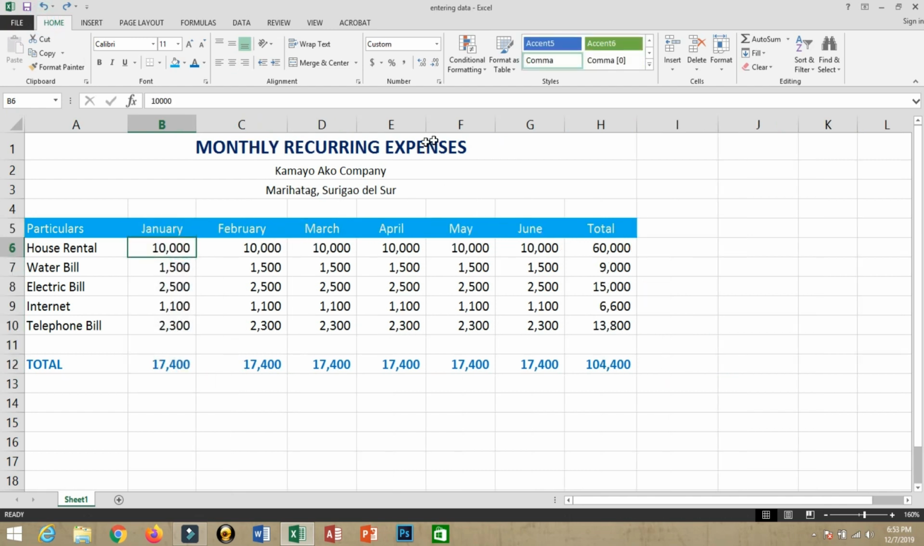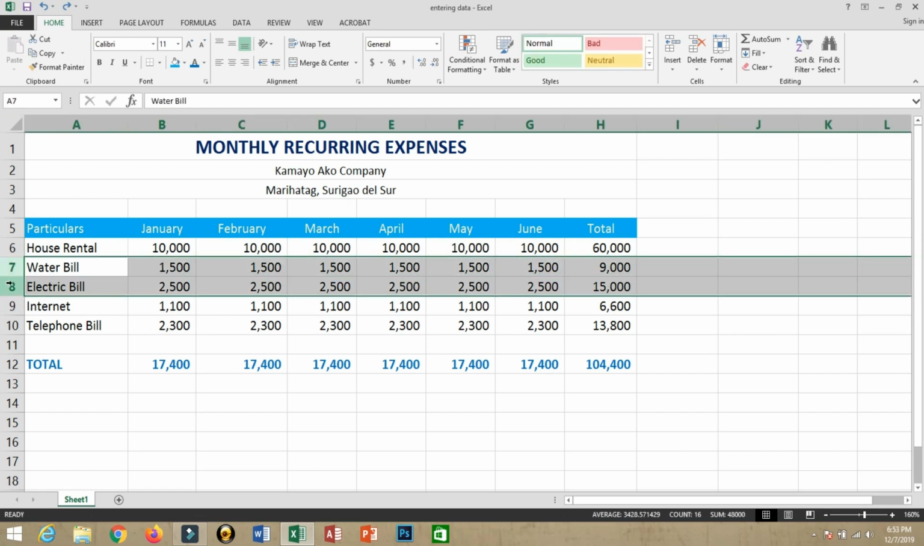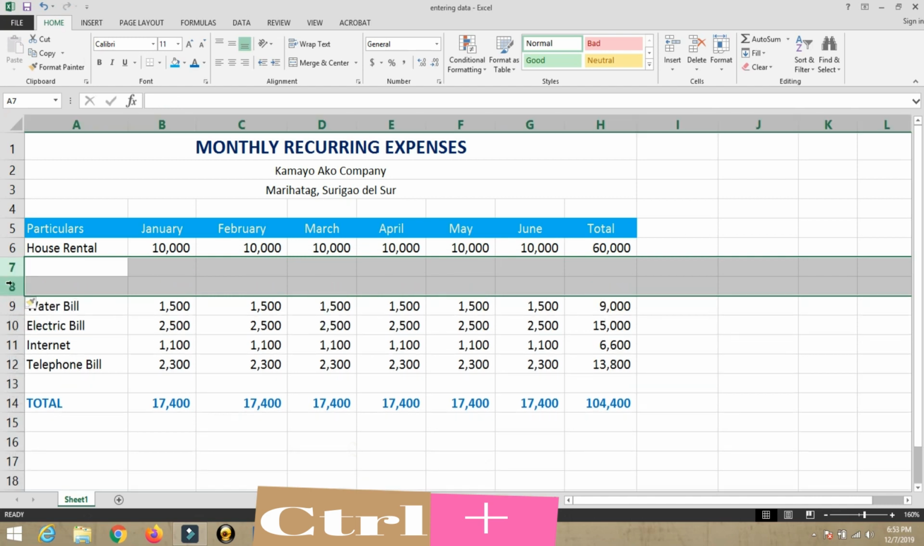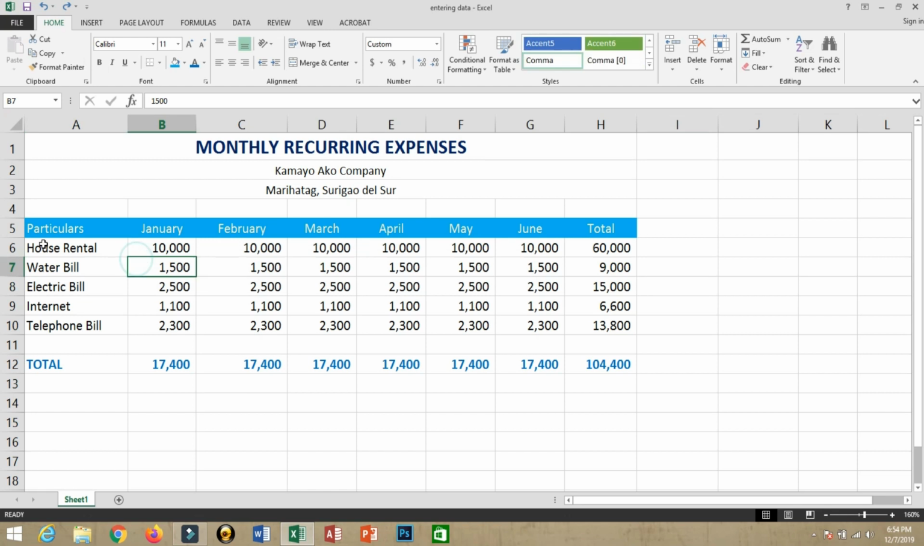Before I forget, we did before inserting a column using the keyboard shortcut Control plus. We can apply the same process to our row. Just select this one and hold Control on the keyboard and hit the plus in our numeric keypad. Just hit plus, so it will automatically add as many rows as you select. Control Z to undo.